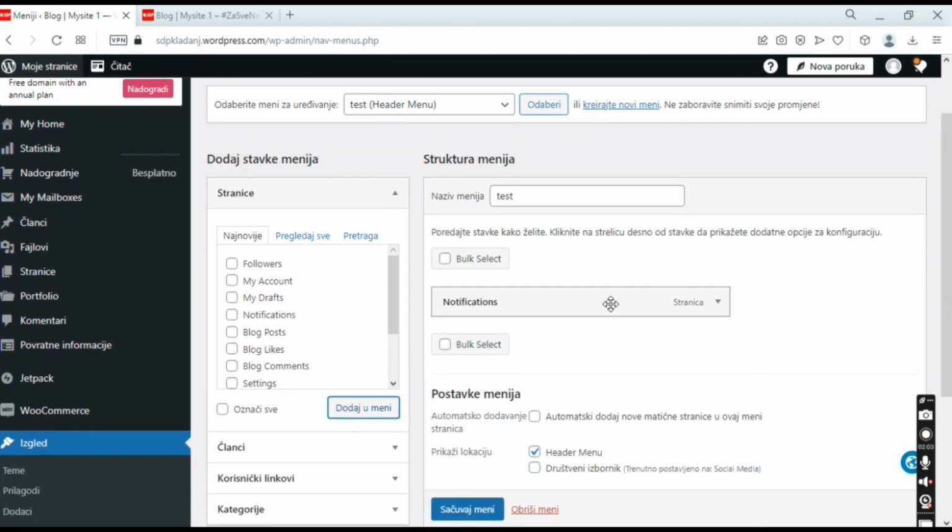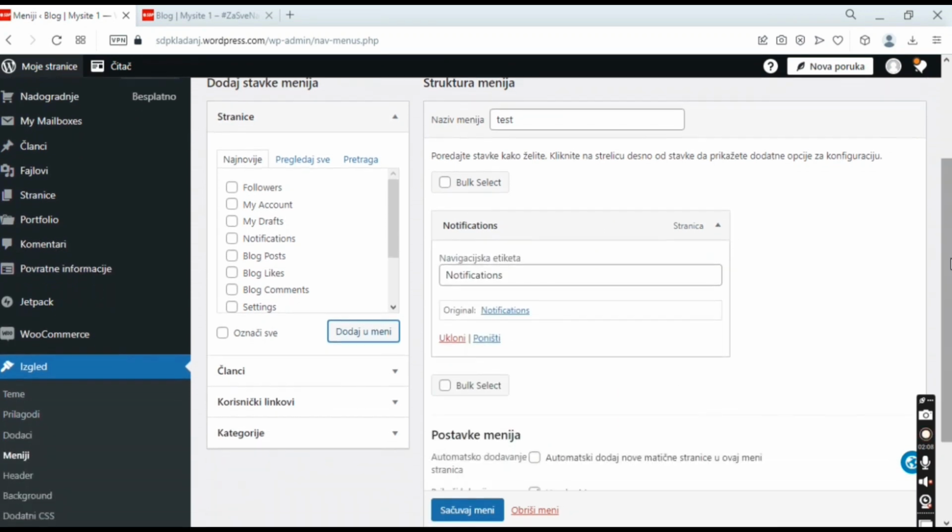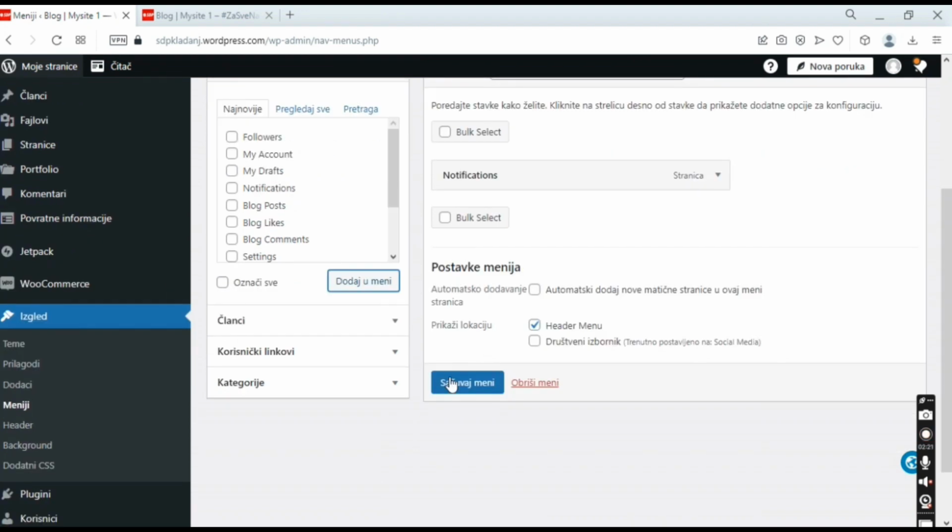And here we have the option to change the name that is going to show up on the menu. If we want it to stay the same as the name of the page, we'll just leave it, or if you wanted to say something else, you can change it here, but we're going to keep it the same, and we're going to click save menu.